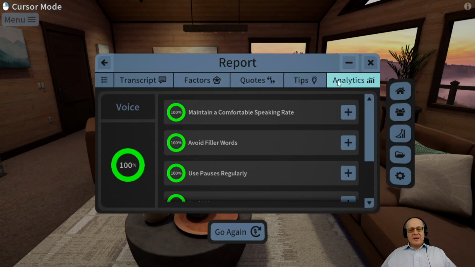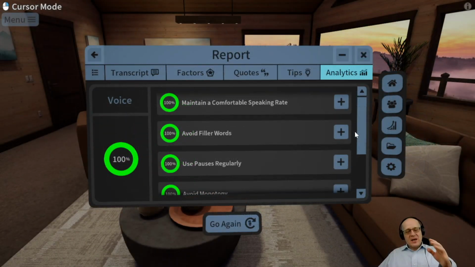And it can give you some analytics. So I didn't do too bad with maintaining a comfortable speaking voice and so on. I'm excited to learn more Spanish and practice public speaking using Ovation.